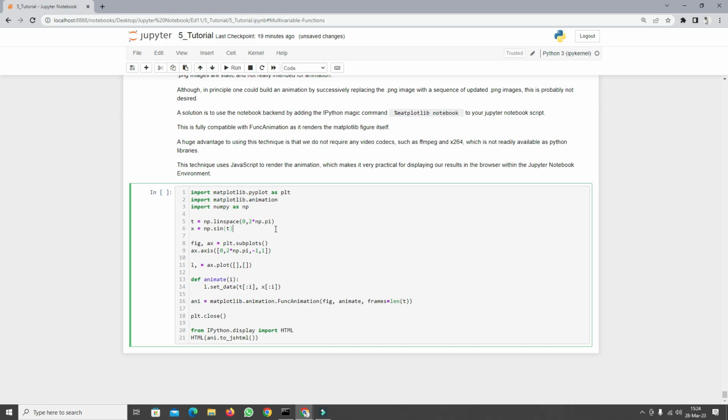And then I'm going to declare this function sine of t, x equals sine of t, and I'm going to instantiate the figure and the axis as a subplot. Then on the axis I'm going to call the axis method and provide it with the dimensions of my grid, which is going to be all the way from 0 to 2pi, and on the y-axis I'm going to specify that it should go from -1 to 1. Okay, and then I'm going to instantiate this empty plot. So our x values for our graph are empty, and our y values for our graph are also empty.